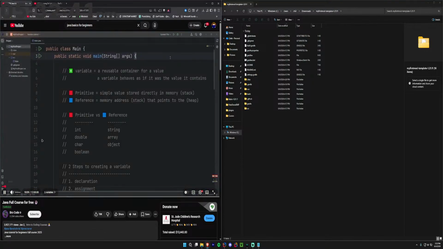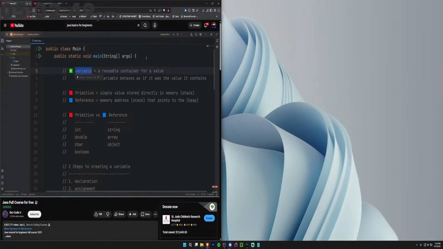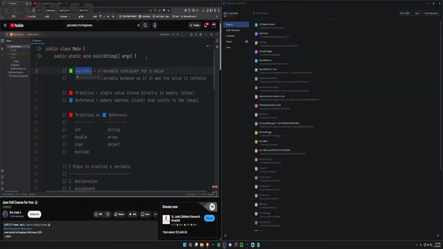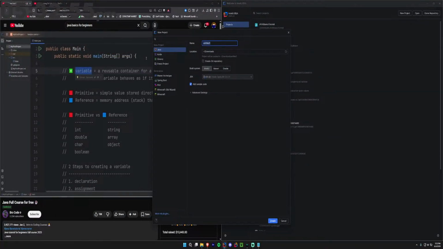Alright everybody, so we are moving on to variables in Java. Variables. So, go to IntelliJ. Put this over to the side. Make a new project. Variables.